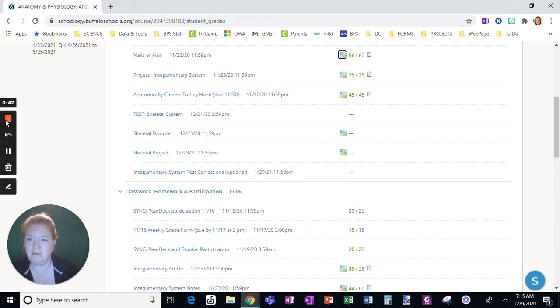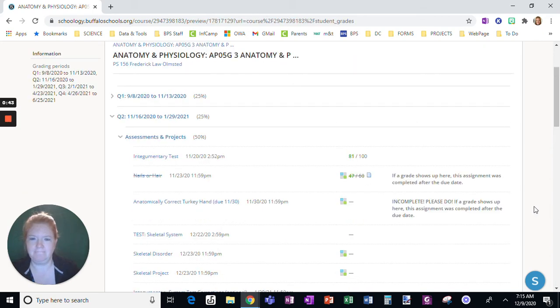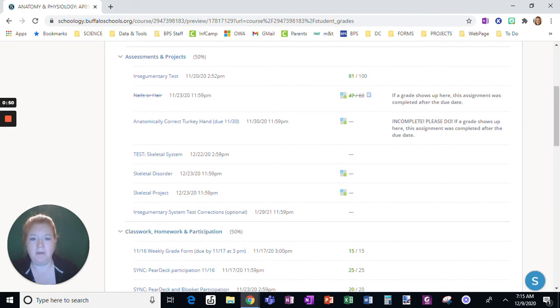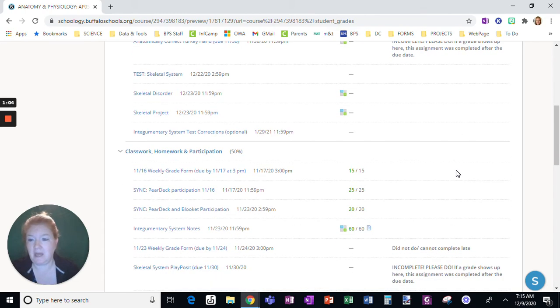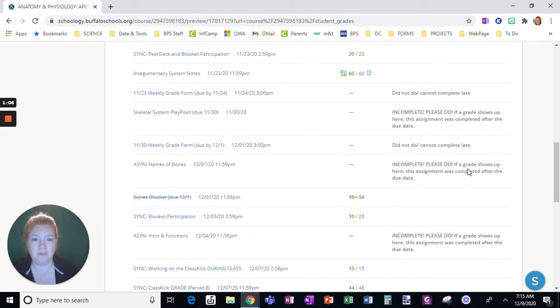Let's look at another one. Okay, here's another one. Still have a grade that's crossed out. Okay. And also here you can see notifications of incomplete, please do. This one, which has a submission here, no longer says incomplete, but the rest of the message remains. Okay, that indicates that assignment was completed after the due date.